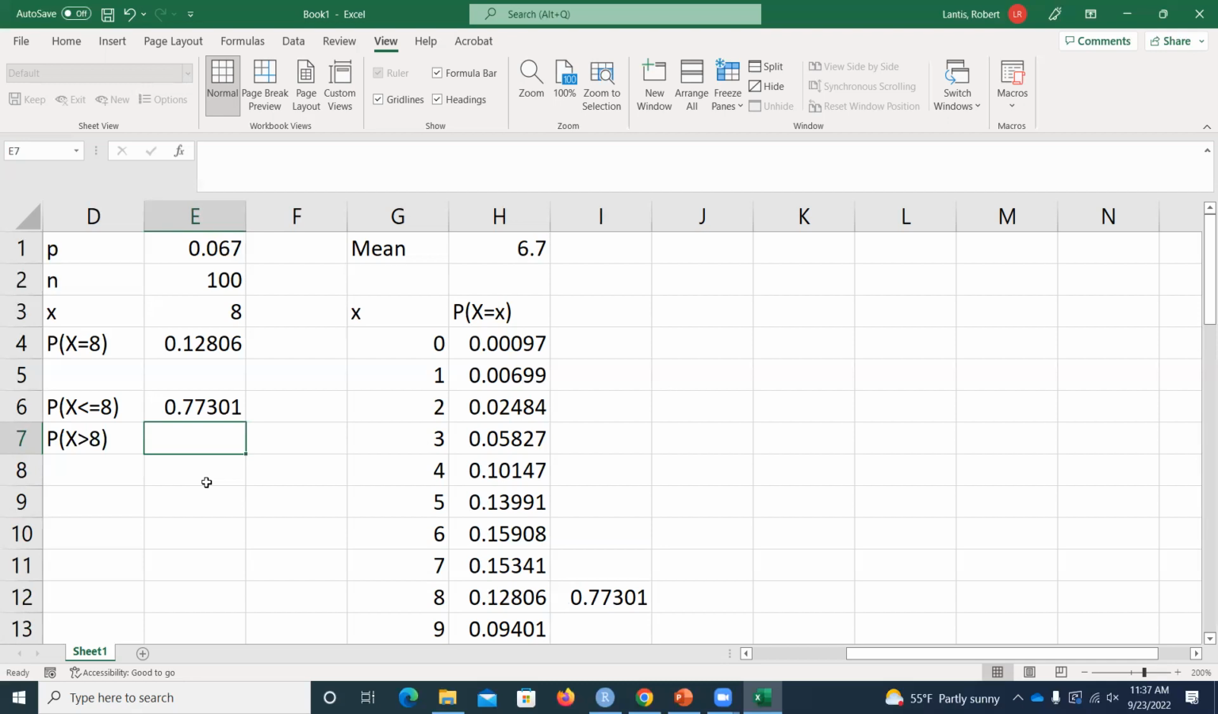I use that complement rule, right? If the probability that X is less than or equal to 8 is 0.77, what's the probability it's greater than? 1 minus that, right? So I can't use that binomial distribution function directly to get the probability of being greater than 8, but I can use it to find the probability that it's less than or equal to that value. And then I know I can just, oops, I forgot something, didn't I? My equal sign, right? I could just do 1 minus that. Okay. Questions?